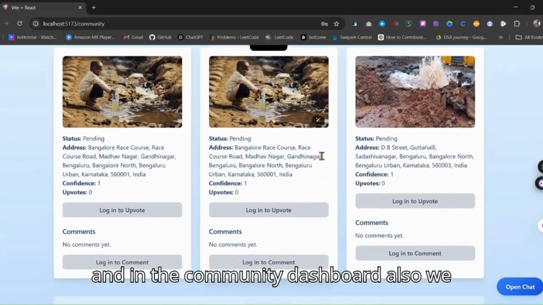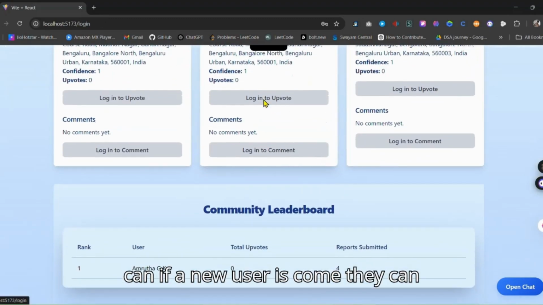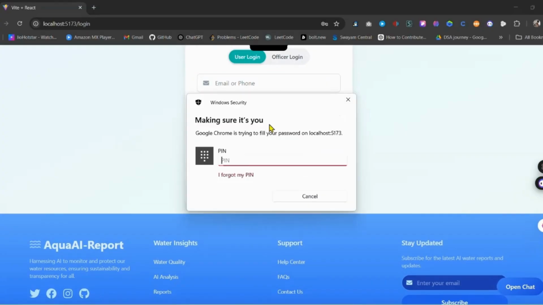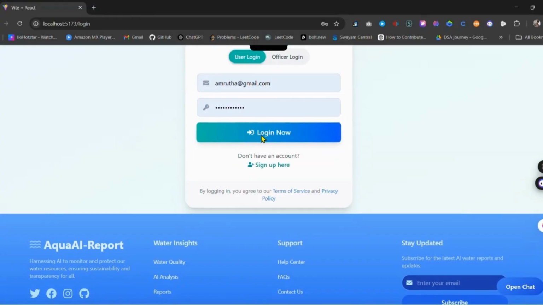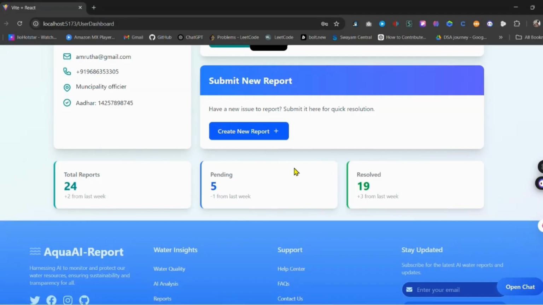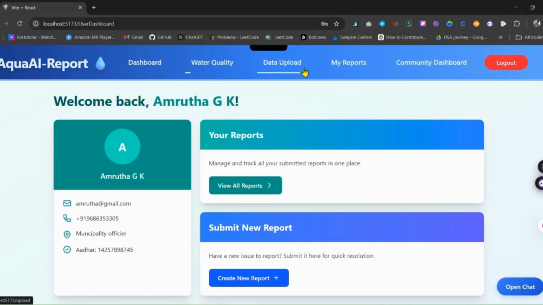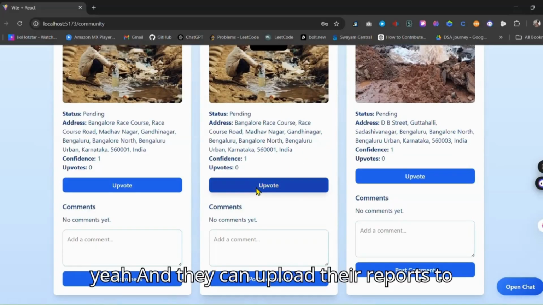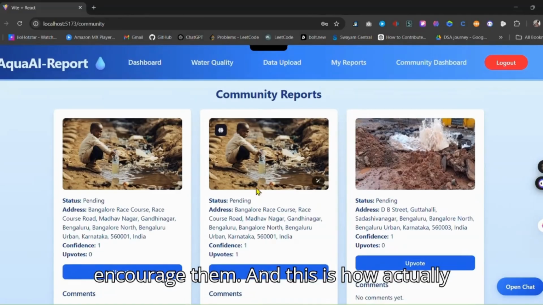And in the community dashboard also, if a new user comes, they can log in and upload their reports, to encourage them. And this is how we have built it.